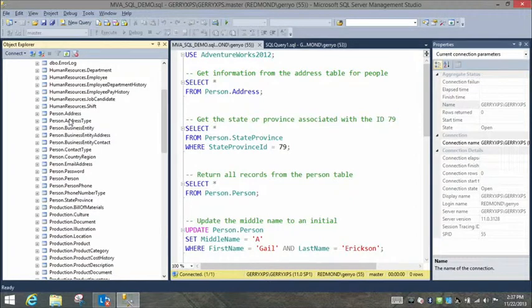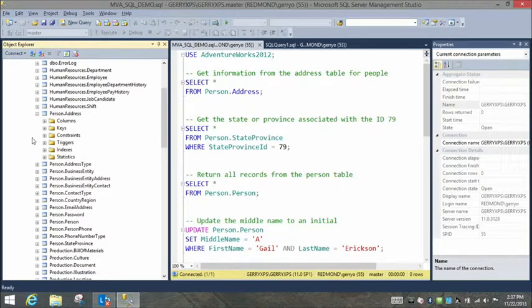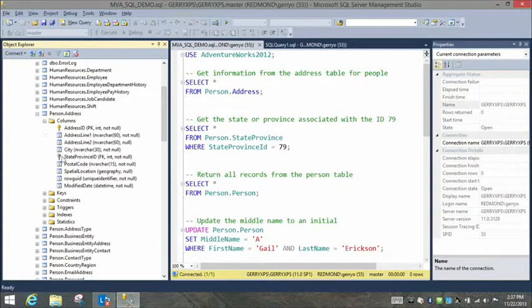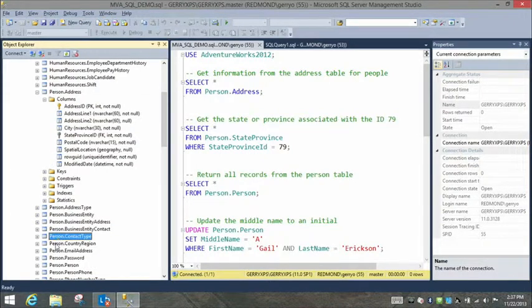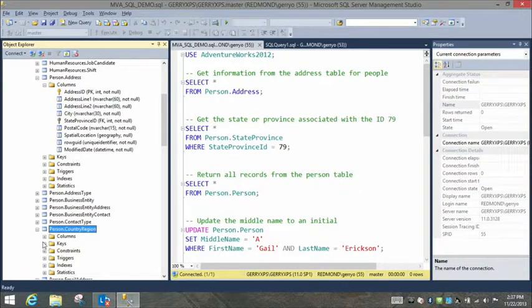So this is an example of what we talked about a little bit earlier, storing the address for a specific person. And if we expand that and take a look at the columns that make up that table, we can see that we have an address line 1, an address line 2, a city, a postal code, spatial location. And this is an example of where, if we really wanted to press the normalization aspect that we were talking about, we would pull that city value out of there and put it in a city table. If you take a look at Person.CountryRegion, you can see an example of that in the columns, that we actually have a country name and a country region code. And that's an example of pulling specific data out of that person address table.